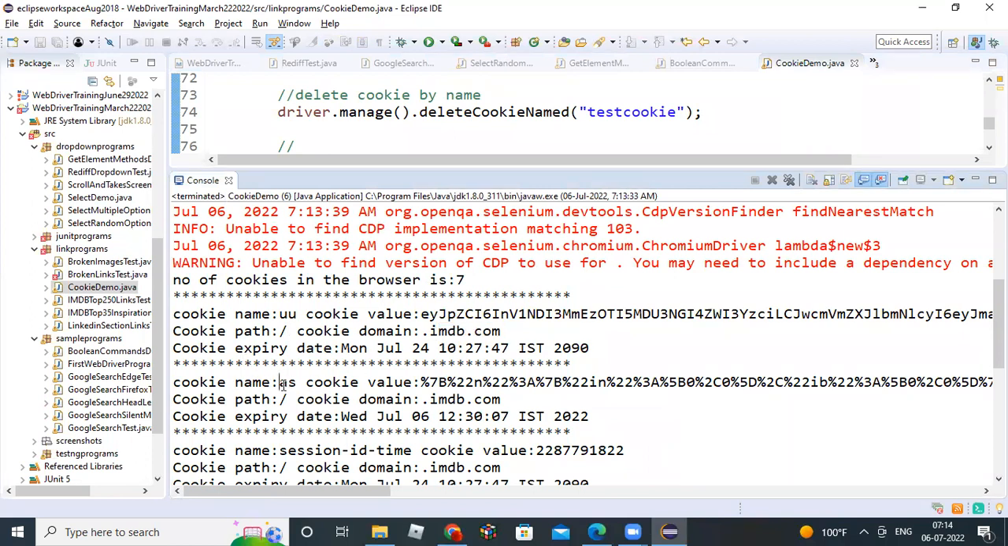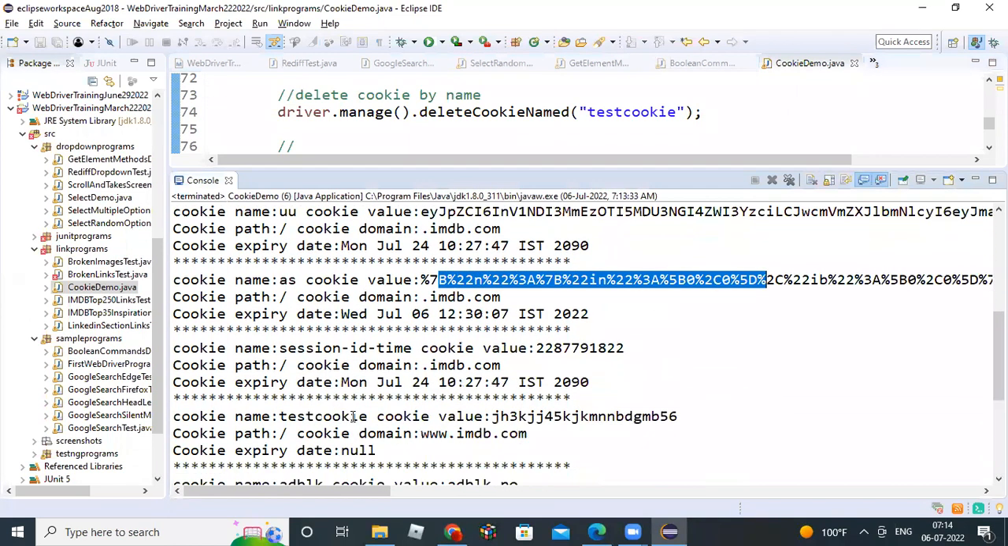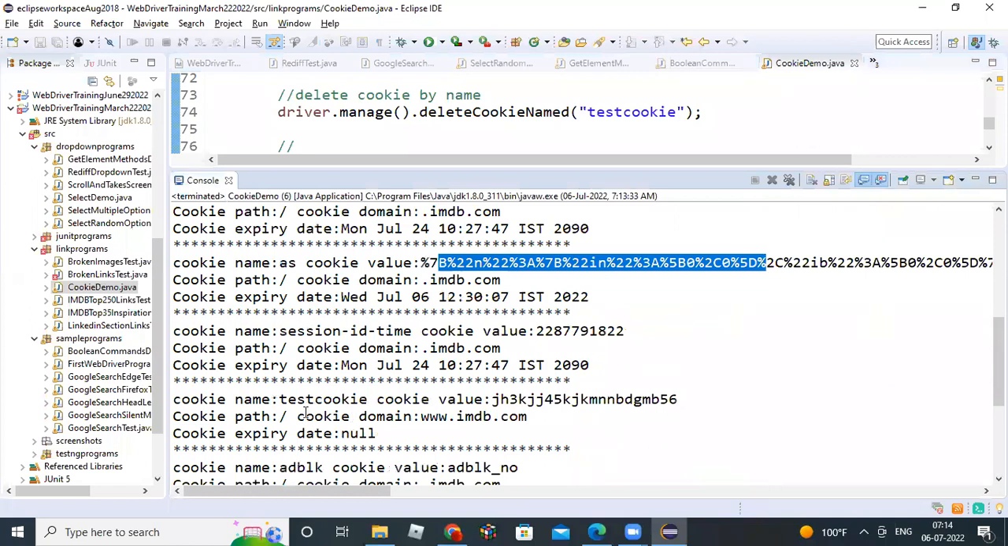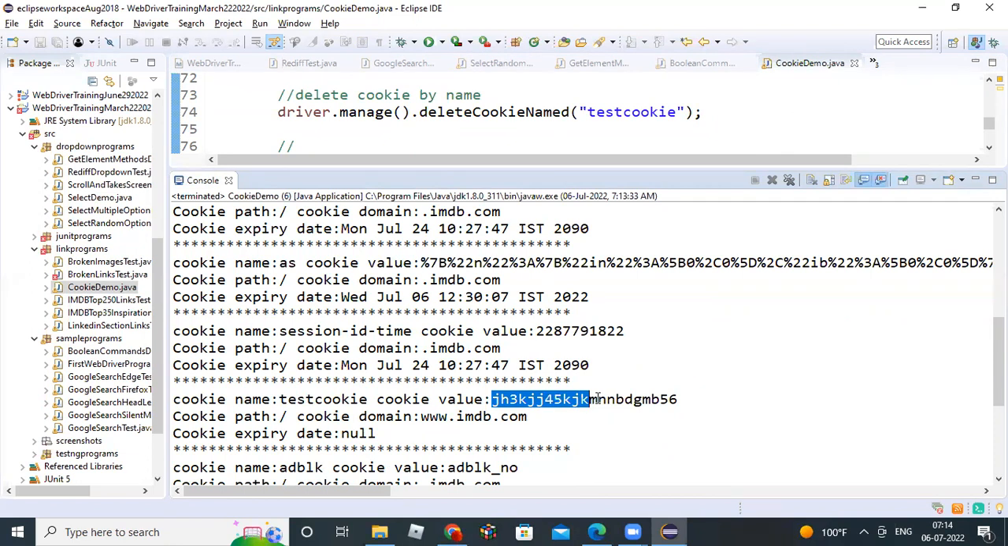Second cookie name and cookie value, this one. So this is the cookie value. This is a very big cookie value. See our cookie name also here. Can you see here? Test cookie, and this is the value we have given.